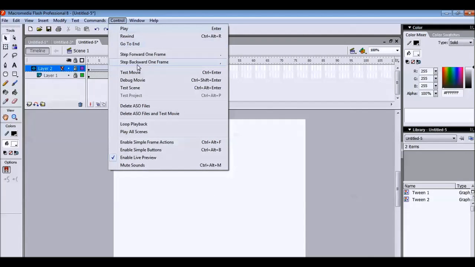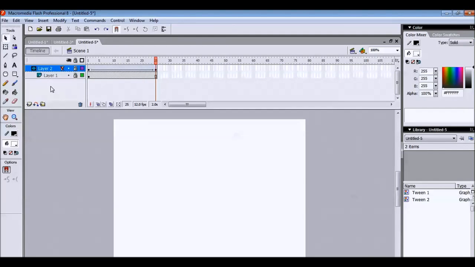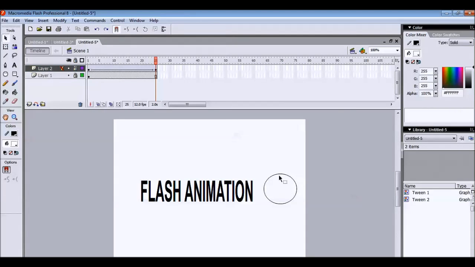Go to Tools, Test Movie, or you can also press Ctrl plus Enter. If you want to edit this, go for the mask again and unmask it. I think here we need to increase the size of this. Unlock it, increase the size of your graphic.